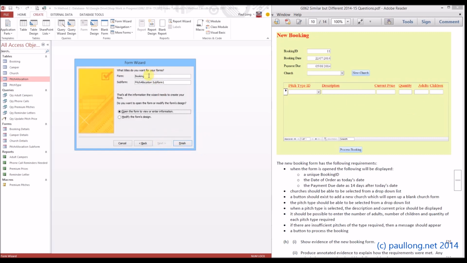We've now got to give it a name. So we've already got one about booking details, so I'm going to call it new booking, as it is here. And then we've got pitch allocation subform, and I'm going to call this pitch allocation subform in new booking, so I know exactly what this subform is for.